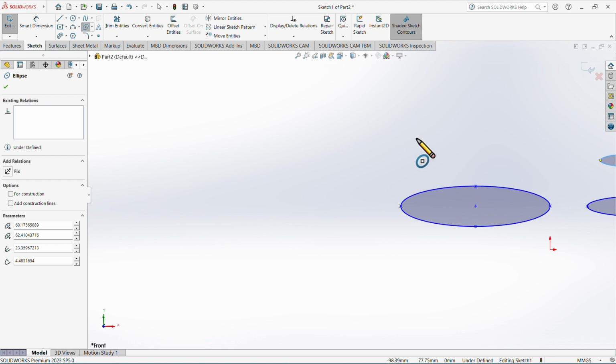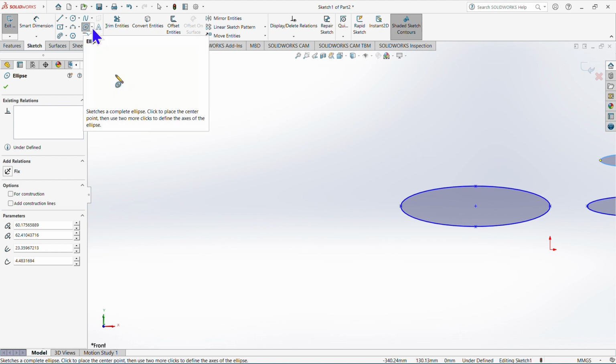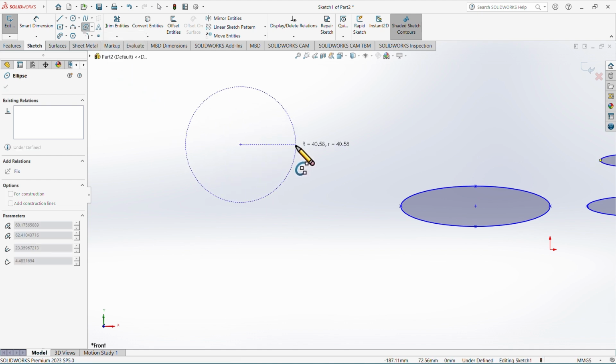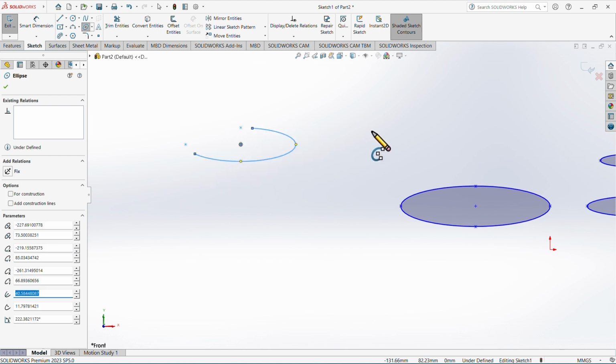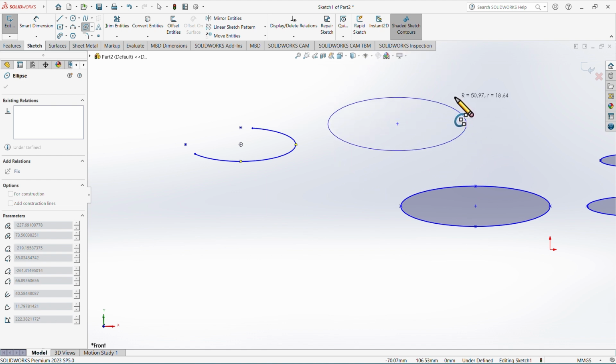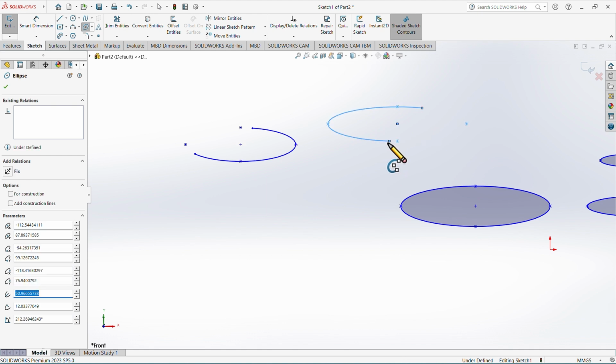Next ellipse is partial ellipse. Here, partial ellipse. First click is the center. Next click is the major axis. Next click is the start point and next click is the end point. Center, major axis, start point of our curve and end point of this partial ellipse.